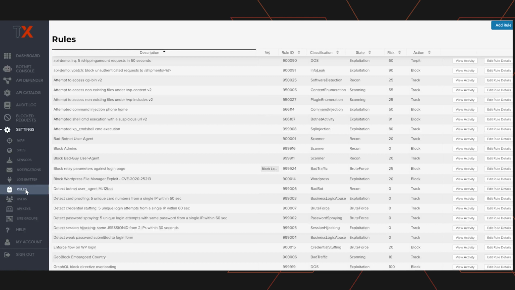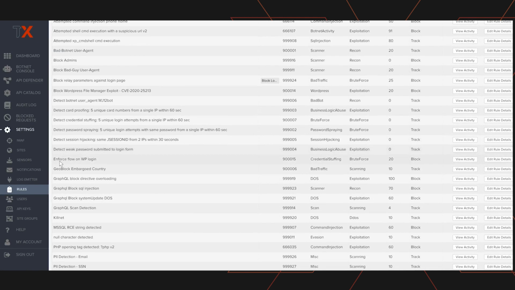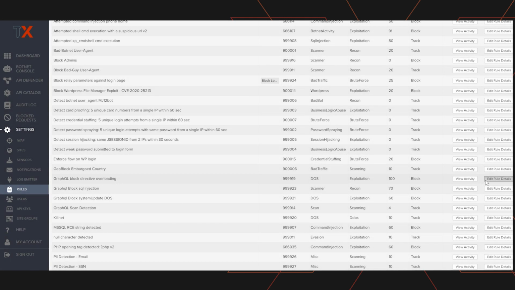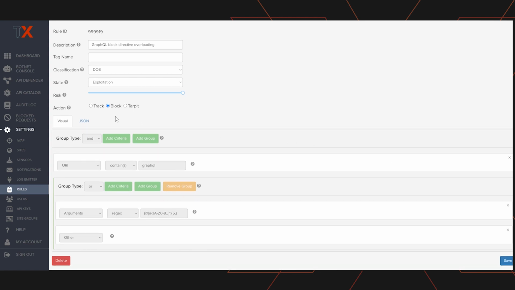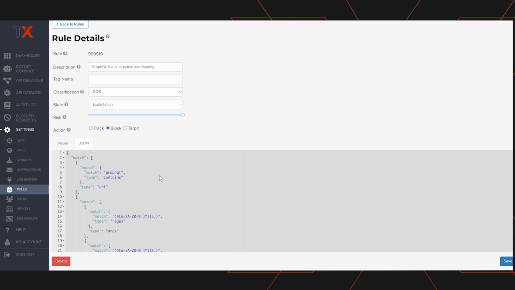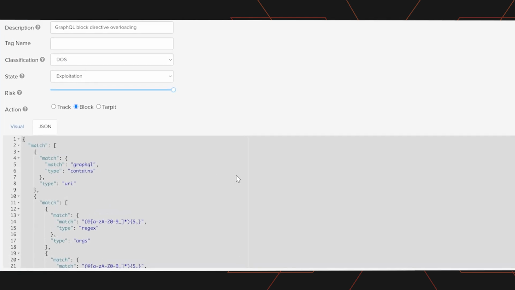Organizations will have the ability to leverage a lot of the out-of-the-box ThreatX rules, but also be able to customize depending on their industry, depending on the certain types of attacks that they're seeing. For this specific one, we want to look at this GraphQL block directive overloading. If I click on the edit rule details of this, I can view a visualization of how this rule was actually created. But in addition, what we commonly see is individuals and developers creating these rules using JSON formatting. So what I'll see here is the actual logic behind how this rule was triggered.